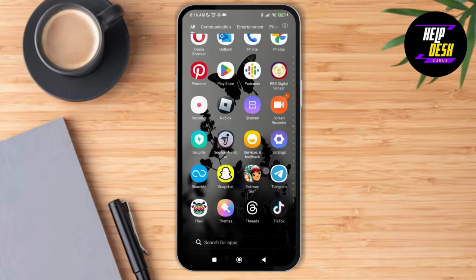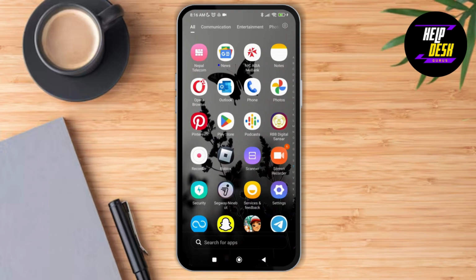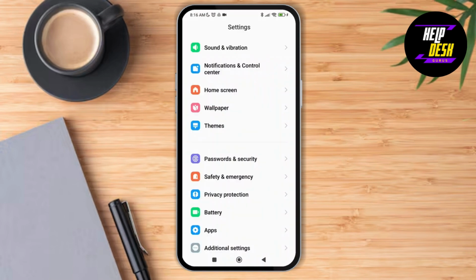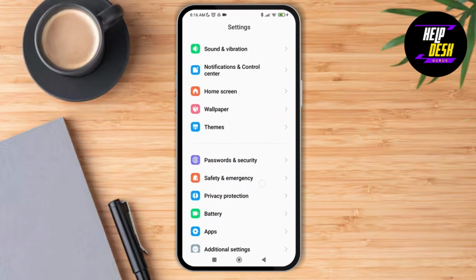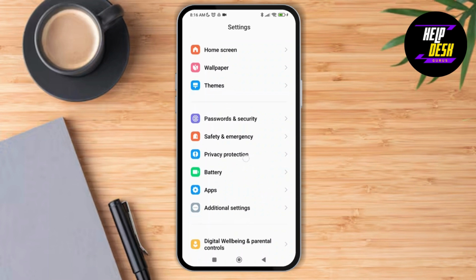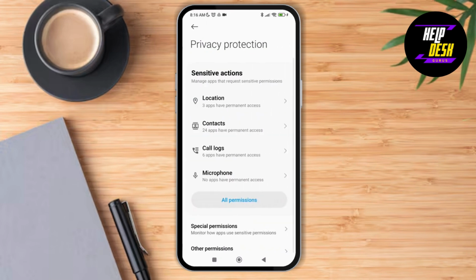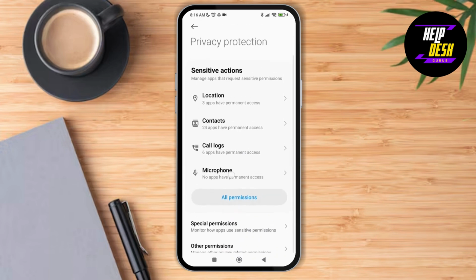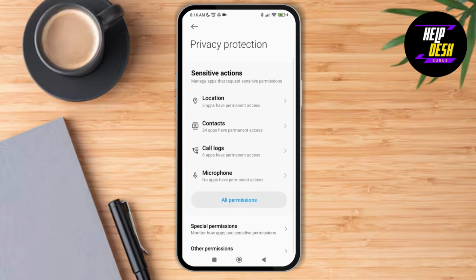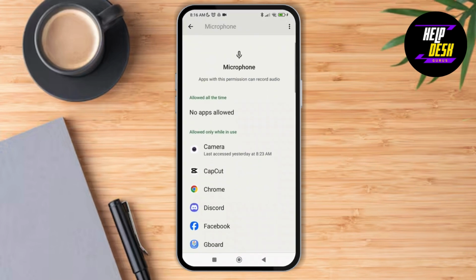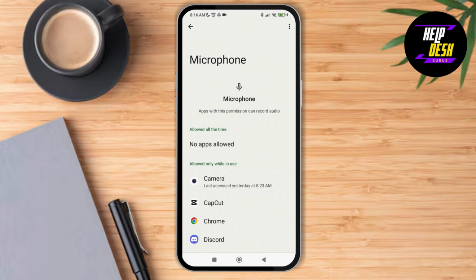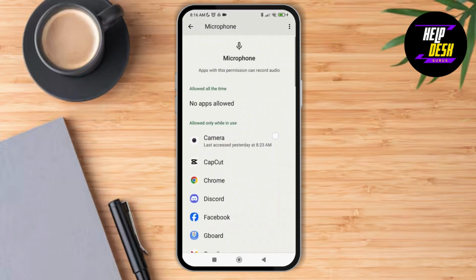So to turn on the mic on Android, what you need to simply do is tap on the settings of your device. As you tap on settings, scroll down and tap on privacy protection over here. So as you tap on it, under the sensitive actions, you can see the option of microphone over here. So tap on it, and as you tap on the microphone, you'll be able to see that no apps are allowed right now with the permission to record the audio or use the microphone.